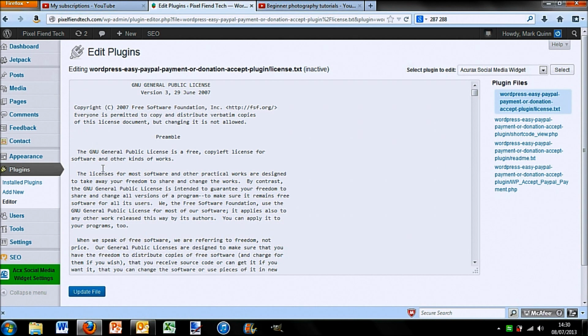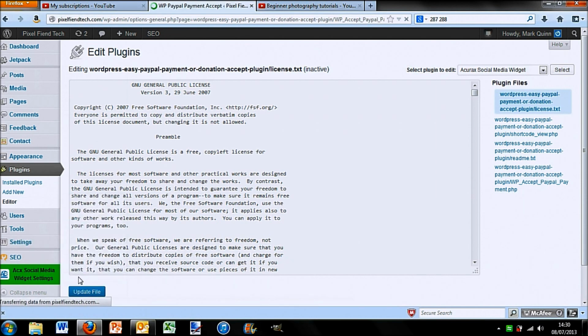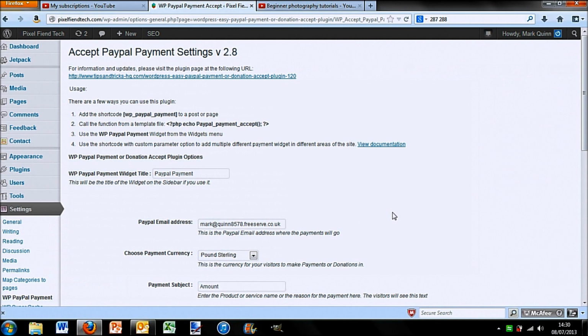Okay, so once you have downloaded it, you just need to go to Settings, and under the Settings tab you will see WP PayPal Payment. That will just take you to this page, and it says add this short code to your page or post. So I will simply copy that.